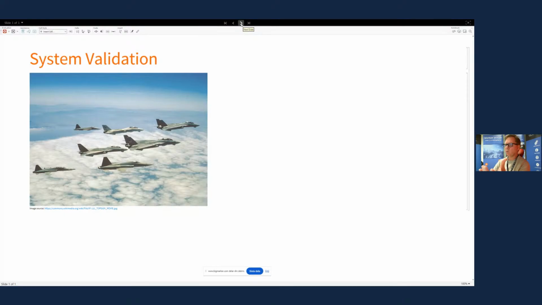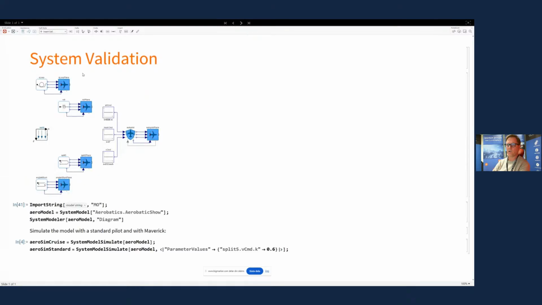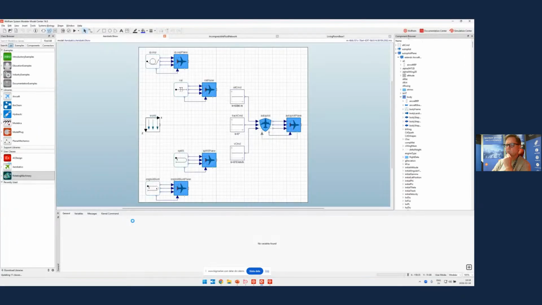So imagine you want to model this and understand different flight patterns. Then a model in System Modeler would look something like this. Or if I open it in System Modeler, this is how it would look, right? So we can see we have a bunch of different aircraft, and all are here set to have different missions, like one here saying split S, which is a maneuver called split S.